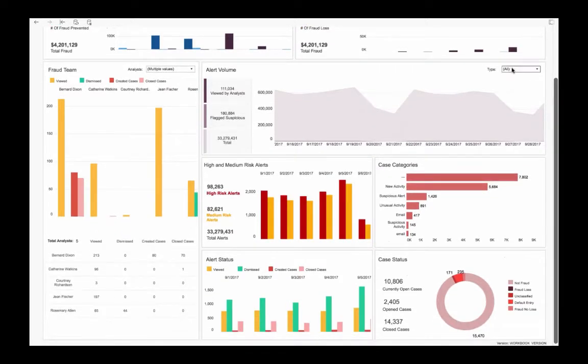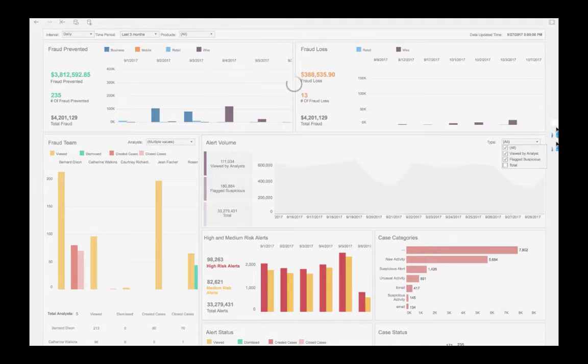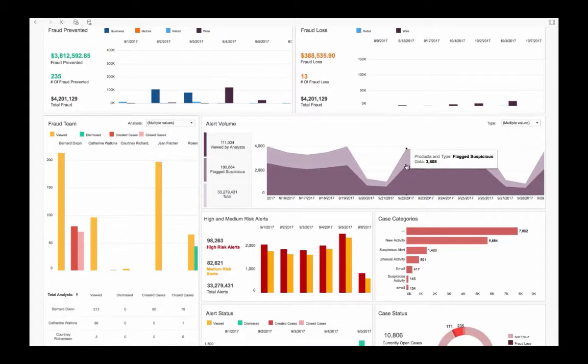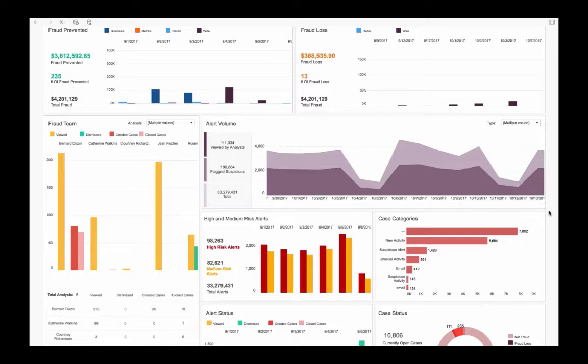And so one of the nice things, as we were talking about this rich level of filterability, is that I can really dive into the specific pieces of the chart that are important to me. So for example, if I just want to look at view by analyst and flag suspicious, I can easily hide away the total alerts and be able to see that combination of view by analyst and flag suspicious. So here I can see the gaps, I can see as they match. And so that's really, really helpful for me.